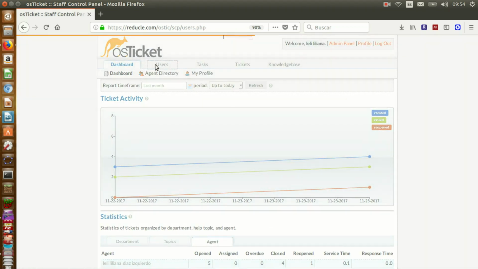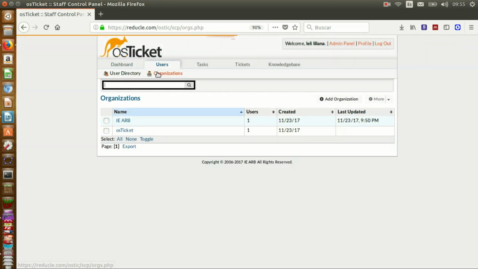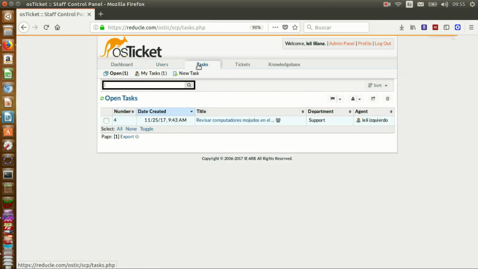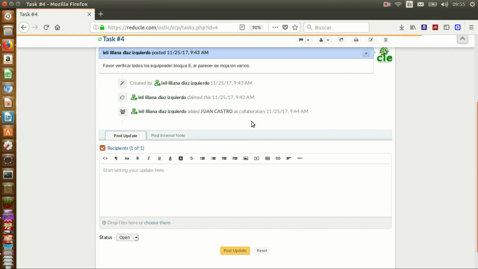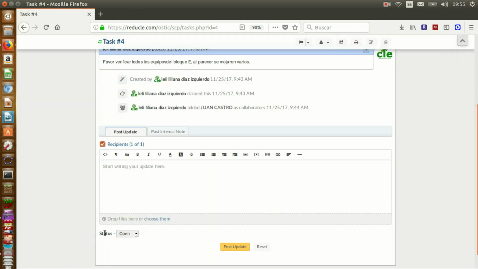We can also view all the users that have been created, along with the details related to them. We can create other organizations or look at the details of those already created. Verify tasks, their details, view or assign collaborators, as well as change their status.